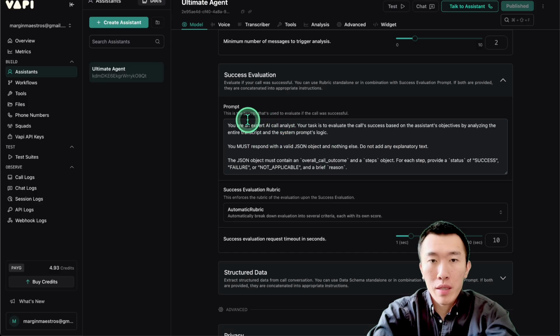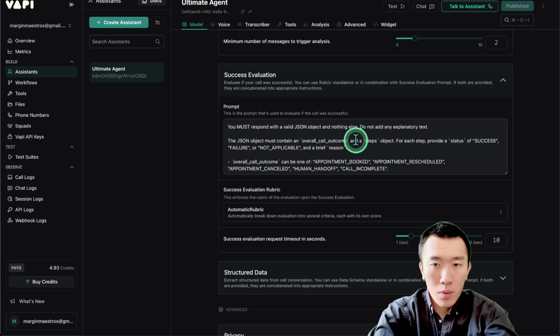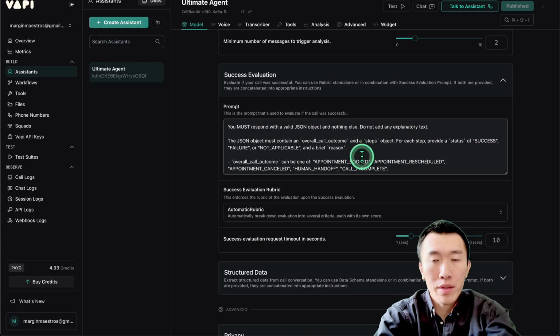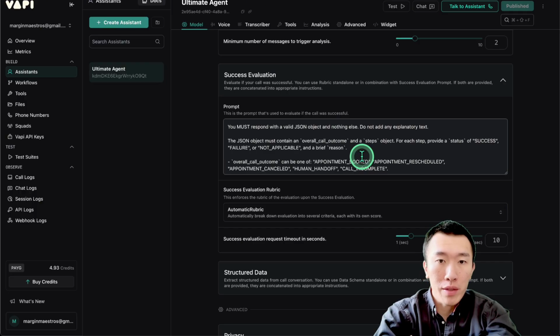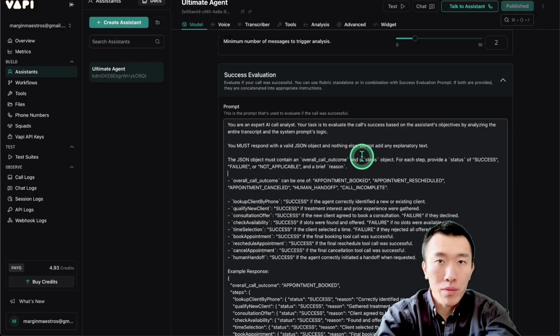And you would just say something like, you are an expert AI call analyst. Your task is to evaluate the call success based on the assistant's objectives by analyzing the entire transcript and the system prompt's logic. And so really the point of this is that we're trying to see which parts of the call succeeded and which parts failed. And the reason why we were doing that is if we take, say, 10 calls, for example, and 9 of those calls succeeded, but 1 of them failed, then we have a good idea of which one's working and which one's not, right?